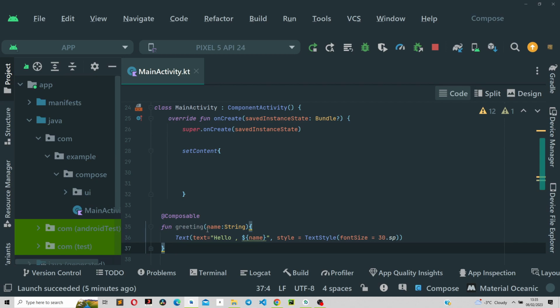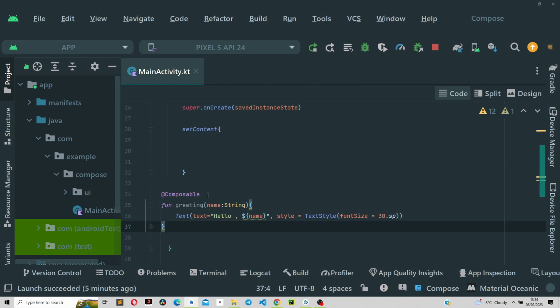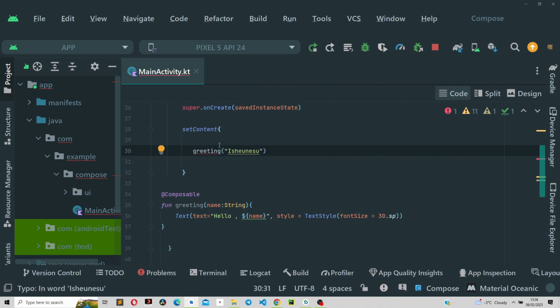So how do we then use this Jetpack Compose function to display it on our UI? The first thing that we need to do is go into our setContent. Inside our setContent, we just call our composable function Greeting. We then pass in the name of the person we want to greet. In this case, I'm going to greet myself.